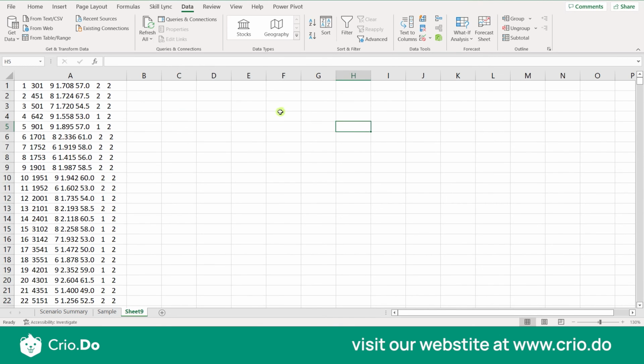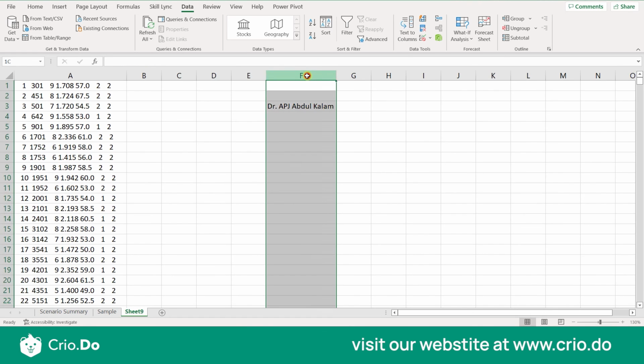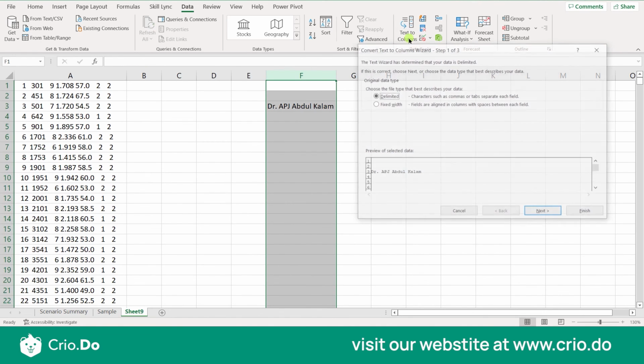To understand this, we will try a simple option first. Let me write a name here, something like Dr. APJ Abdul Kalam. So this is my text. Let me try Text to Columns on this cell. I'll click on Text to Columns.